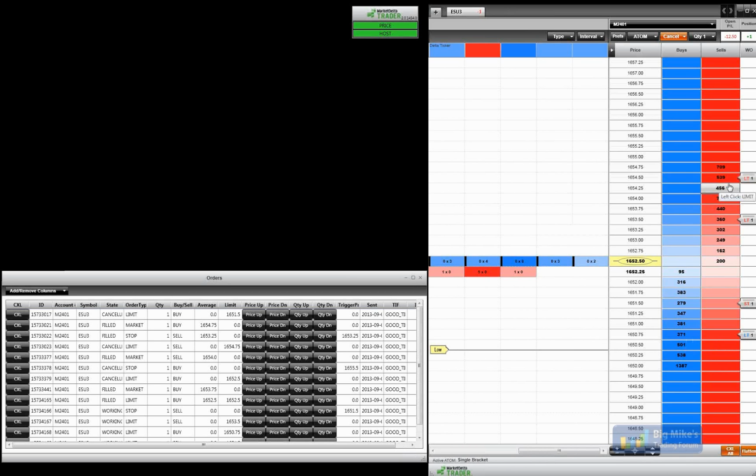If I want to cancel, see how it says left click, left drag to modify, or right click to cancel. So if I want to cancel, I just right click and right click.